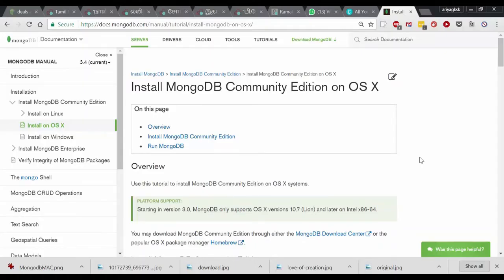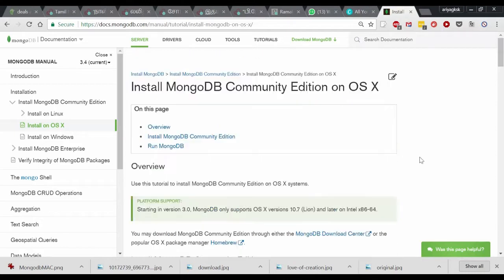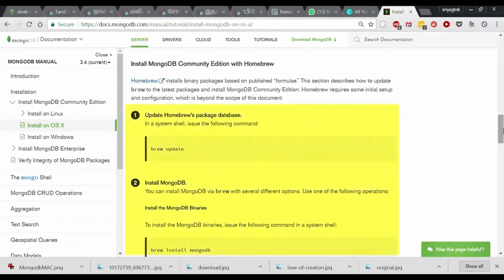We are going to see a simple demo of how to install MongoDB on OS X. It's very simple because the documentation is very clear. It's clearly explained in this page. There are two ways to install MongoDB on Mac. Either you can do it directly on Mac or you can go with a package management system like Homebrew. I prefer the second one, that is to use Homebrew for installing and managing MongoDB. So I'll be demonstrating that.